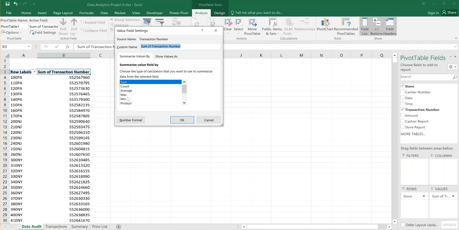In the middle of the dialog box, you can see a couple of different options. I'm going to click the Count option. This will change the output of this field to counting the values per store instead of summing the values per store. You have other options. You can take the average of the values, min, max, and you can scroll down and see a lot of different options for changing the output when a field is dragged into the value section of a pivot table.